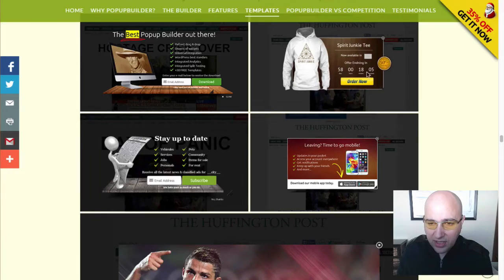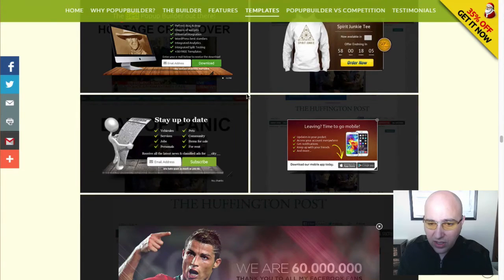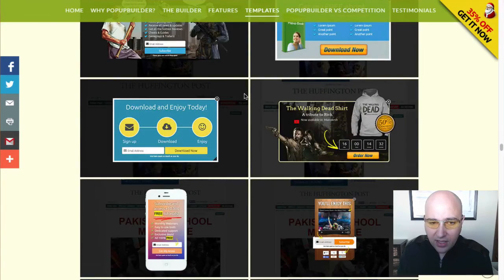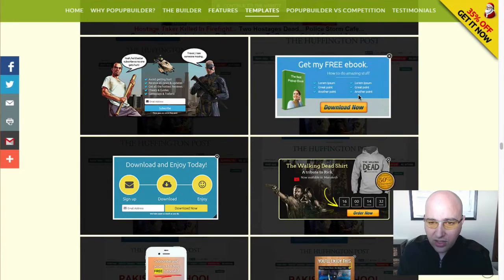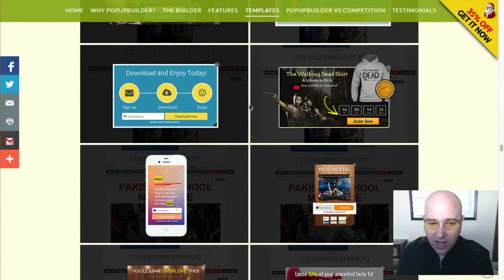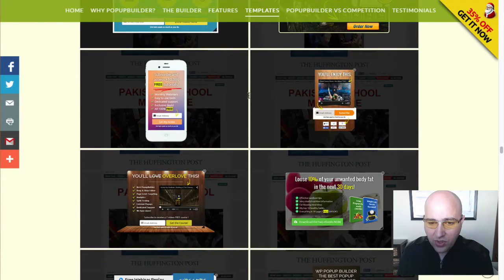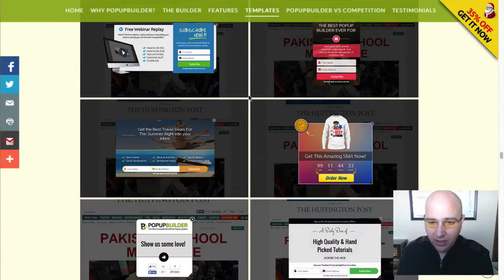Here's a template with a countdown timer. That's actually really cool. Let's see here. Here's an example of a two-step opt-in where the pop-up says download now, and when you click on it, it's going to show you the opt-in elements. You can do some real neat things. See how the image here is actually going off canvas. I really like that, and you see that here as well. That's actually very easy to accomplish with Pop-up Builder.